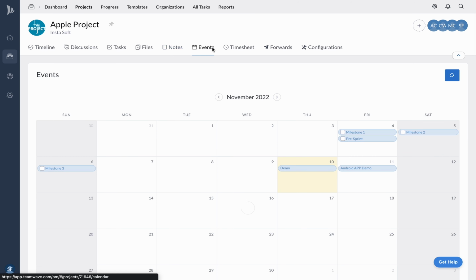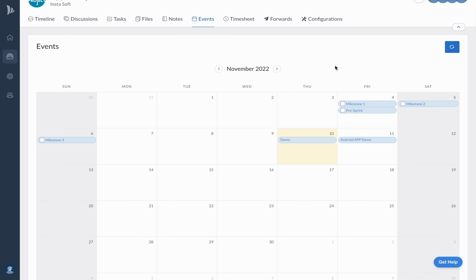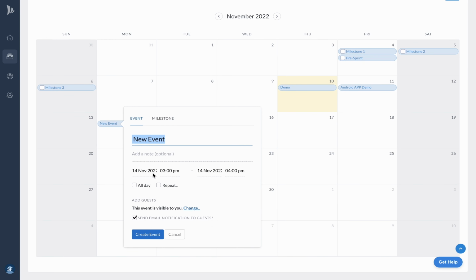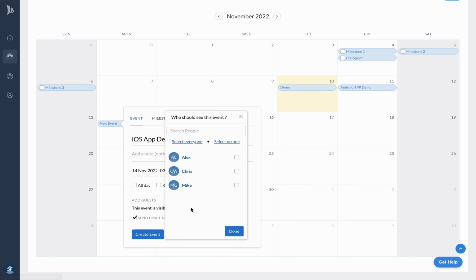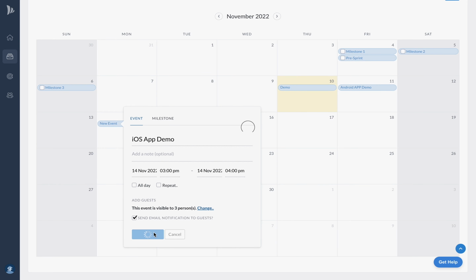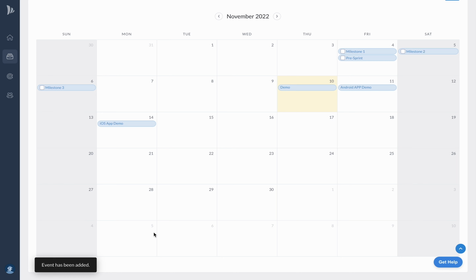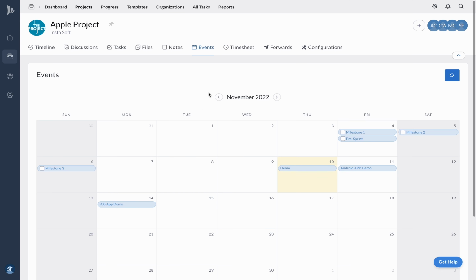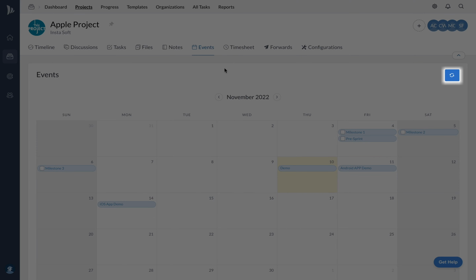Next is the events. Here you have a clean calendar view where you can go ahead and schedule an event or milestone that you wish to achieve. You can also link your G Suite to your TeamWave account and have all your events here linked to your Google Calendar so you are always on top of them.